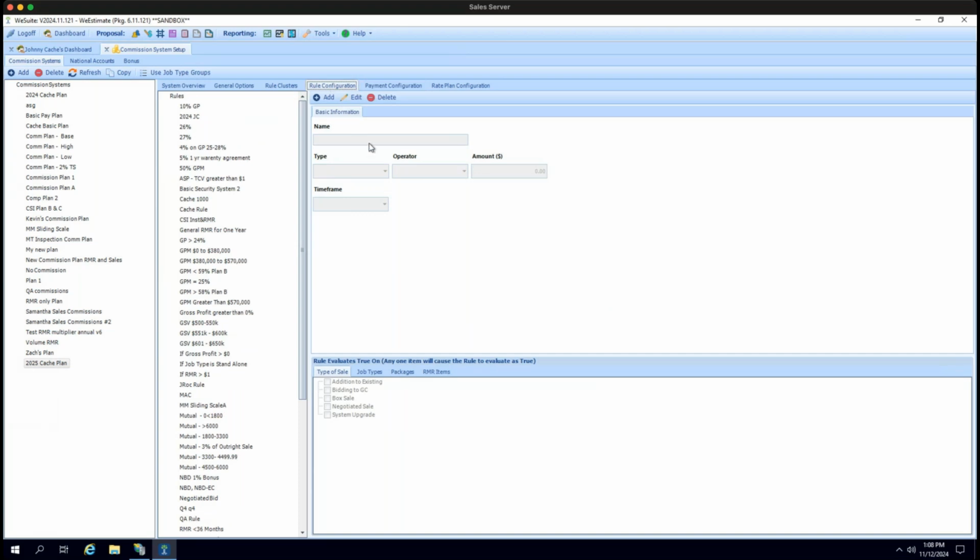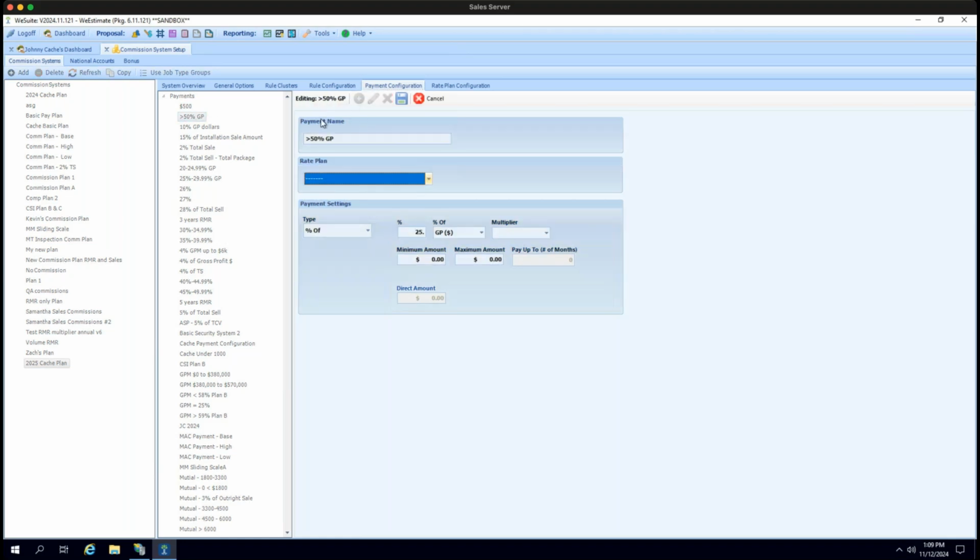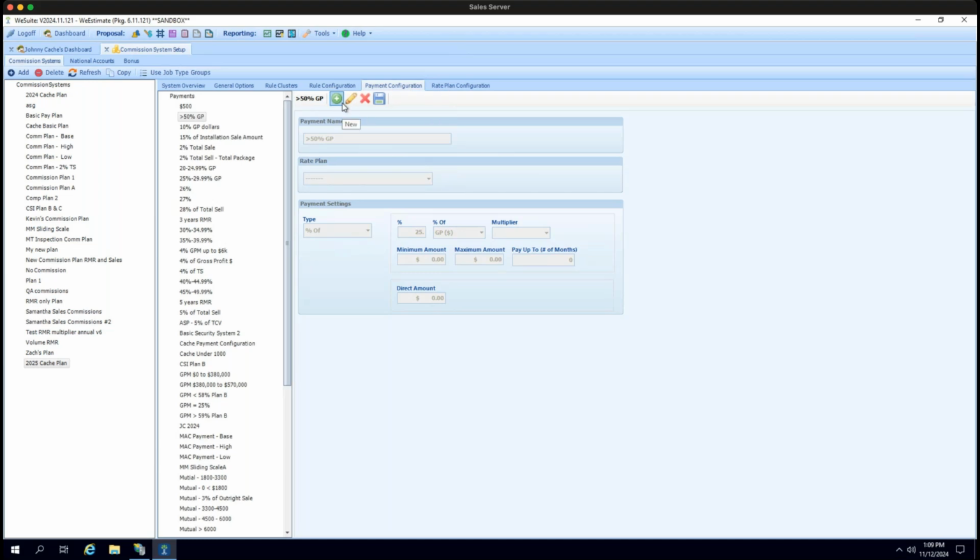So if you're familiar with our approval systems, the rule configuration is basically like the exception to say, if the sales price is greater than this, if the GP dollars is greater than this, or at this number, pay this. So we'll set up the payment configuration, and I'll click on one of these so you can see it. For instance, this one I picked randomly is, if the GPM is less than 50%, this is what the trigger is. So we'll cancel out of that, and we'll click on new.